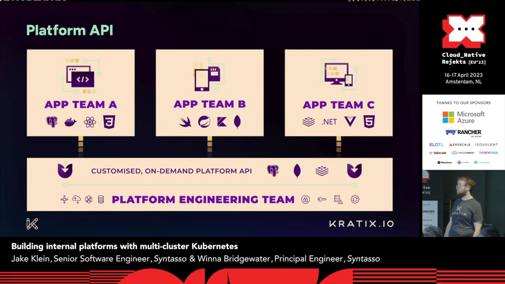Now, you might say this sounds all really good and easy, but there's a reason people aren't doing this, because it's quite difficult, and that's true, which is why at Syntasa we work on a framework called Kratix, which is a framework for building platforms, and we think that this makes it easier to achieve these four goals. So I'm going to hand it over to Winner, who's going to talk through a demo of using Kratix. Thanks, Jake.